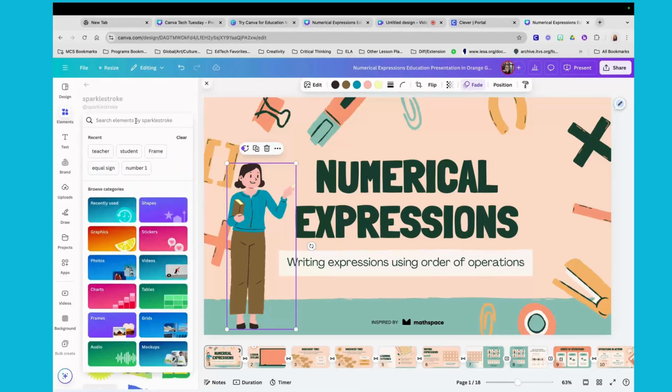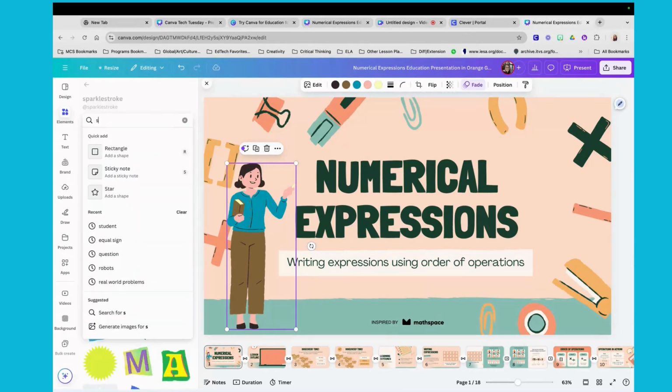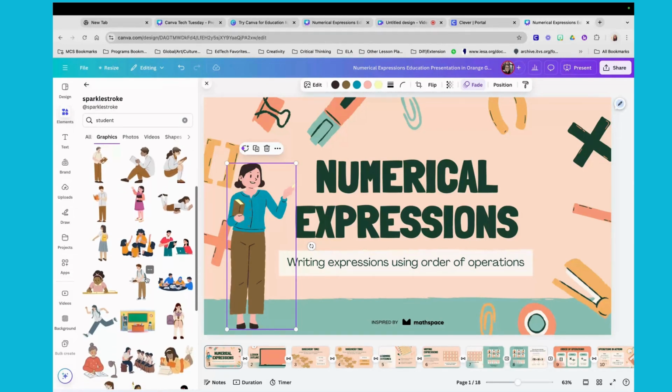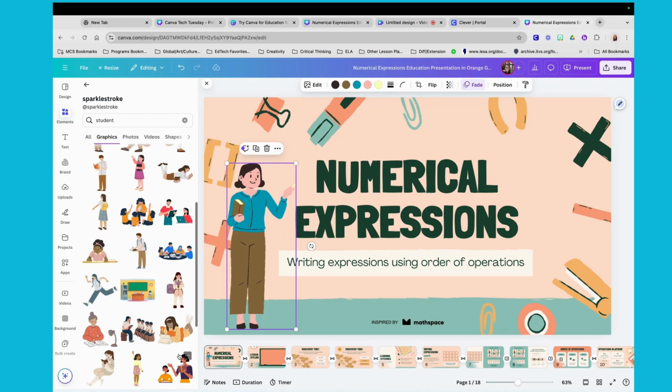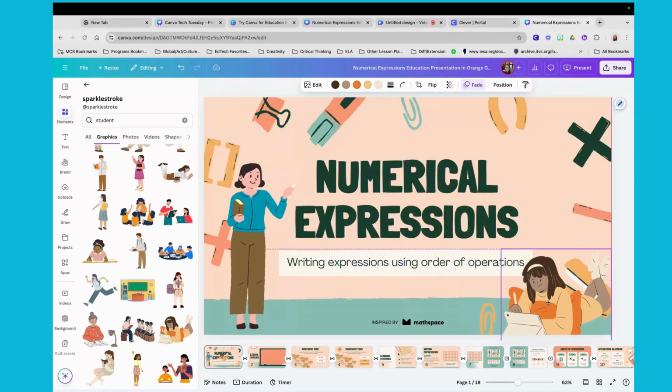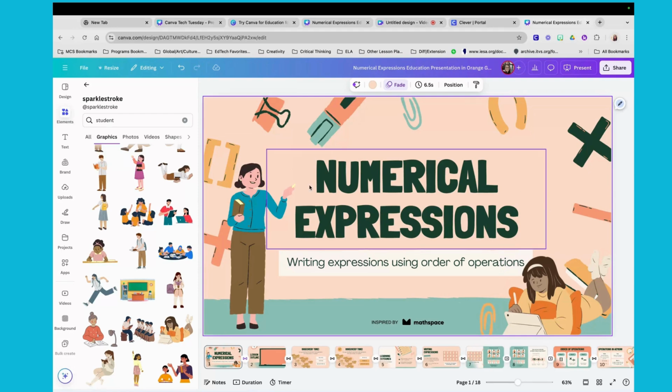I can even search within that particular creator. So if I want a student as well, these are all students that were created by that particular illustrator, graphic designer. So there's a student who is along the same lines as far as the artistry, and matches with her. So that's another cool thing that you can do within those elements and within graphics.